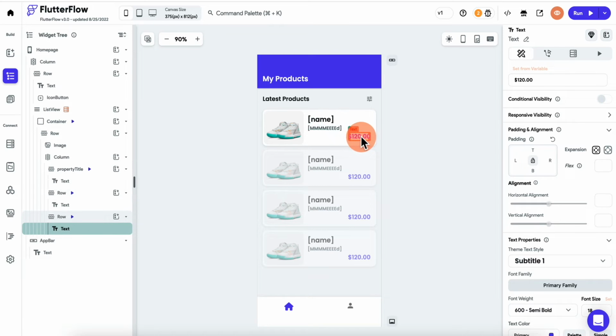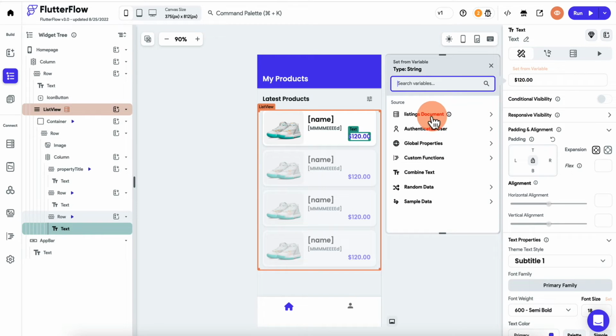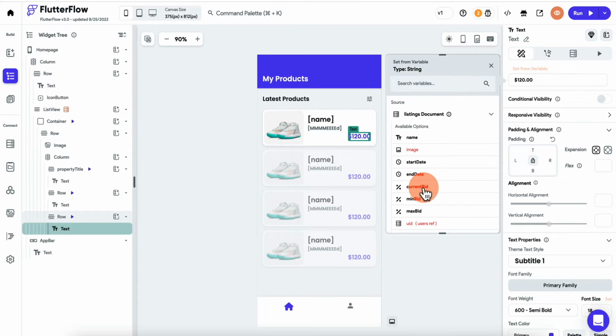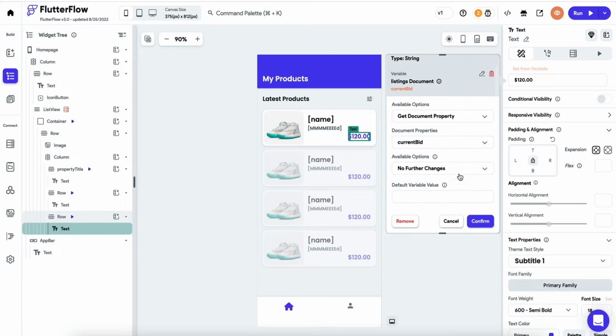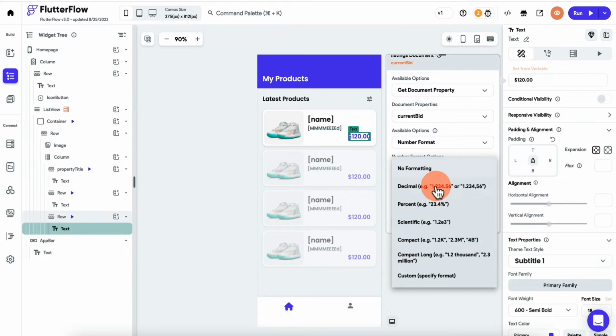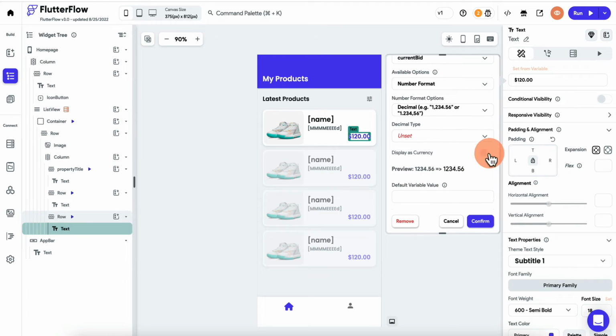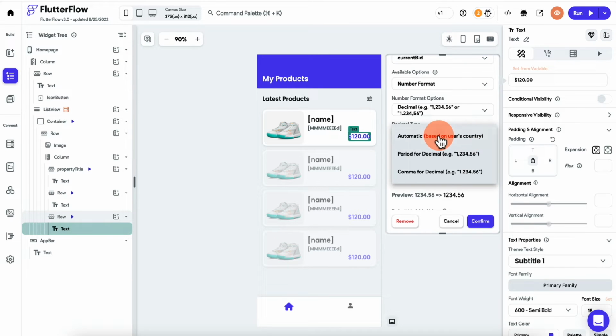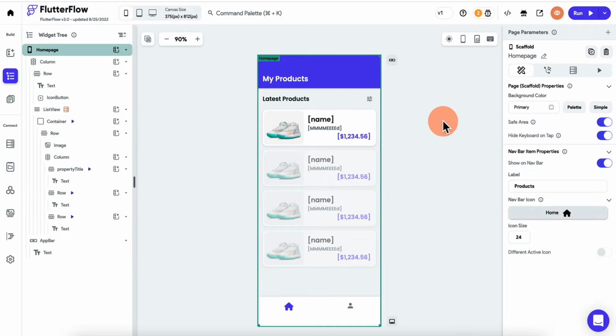And we have the bid. So this is going to be the current bid, okay? So we're going to come in here, listings, and we're going to say current bid, okay? And we can also format it, probably a good idea. Let's do a decimal, and let's do displays currency, okay? Decimal type, automatic, displays currency. And so this right here is going to display the listings, the stuff. So we have 3 products. It's going to display 3 products.